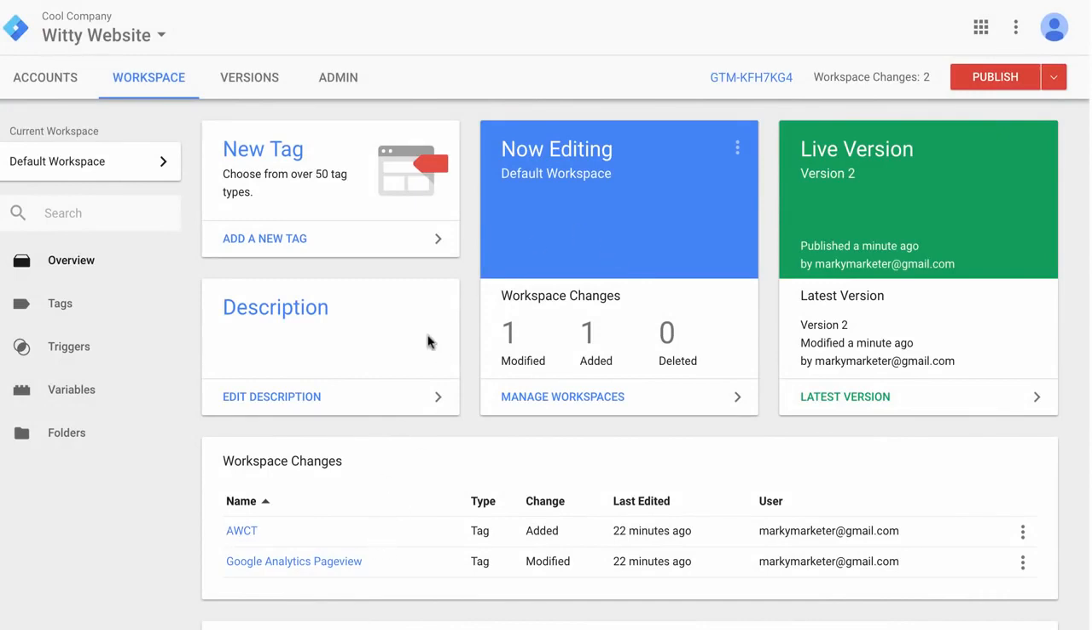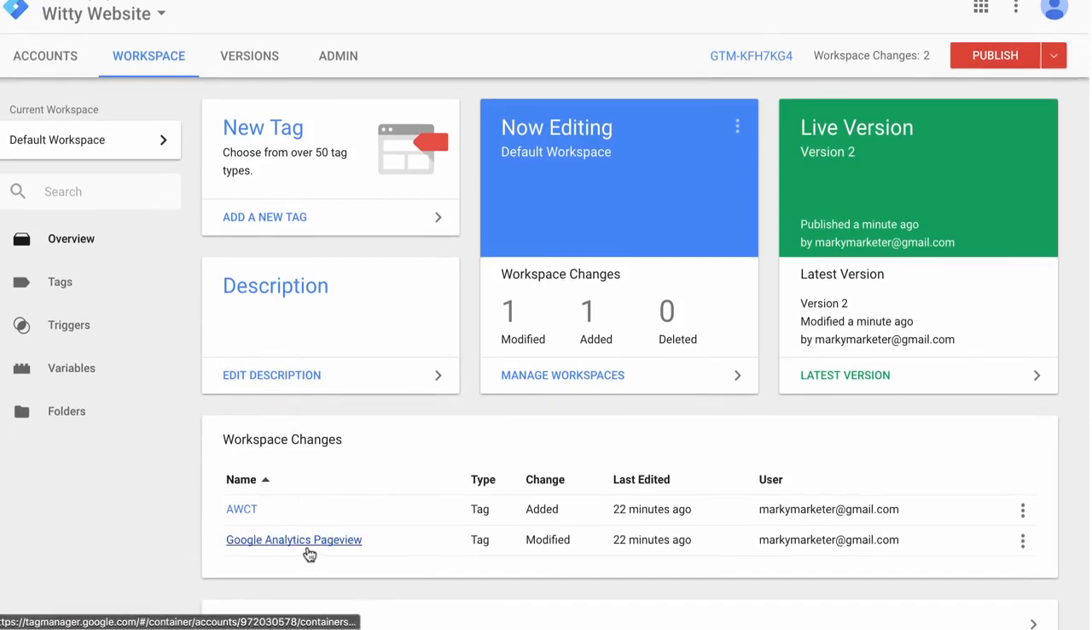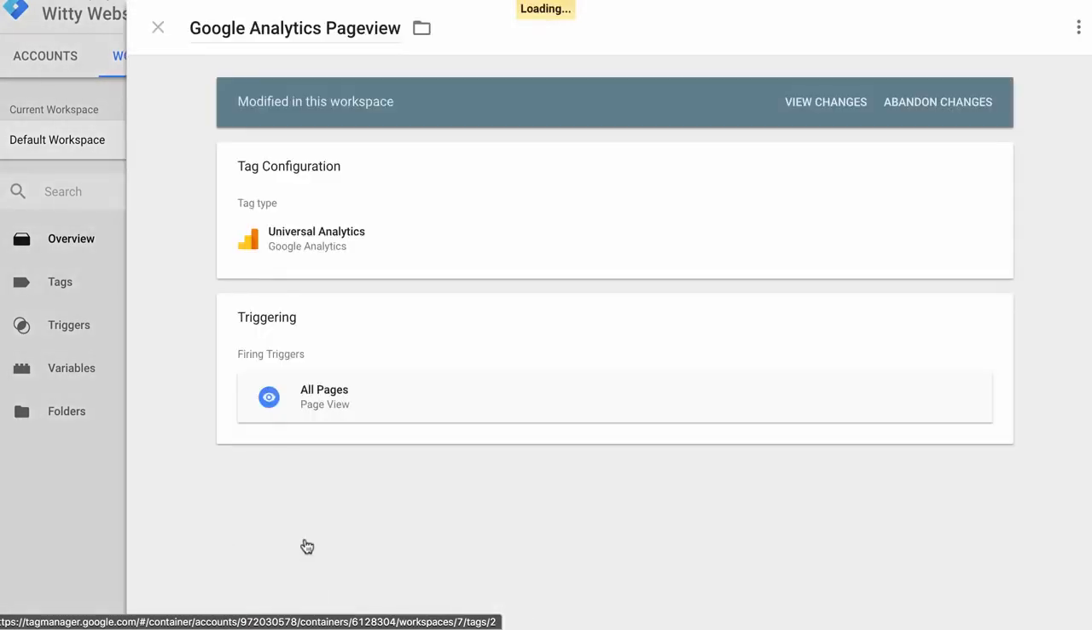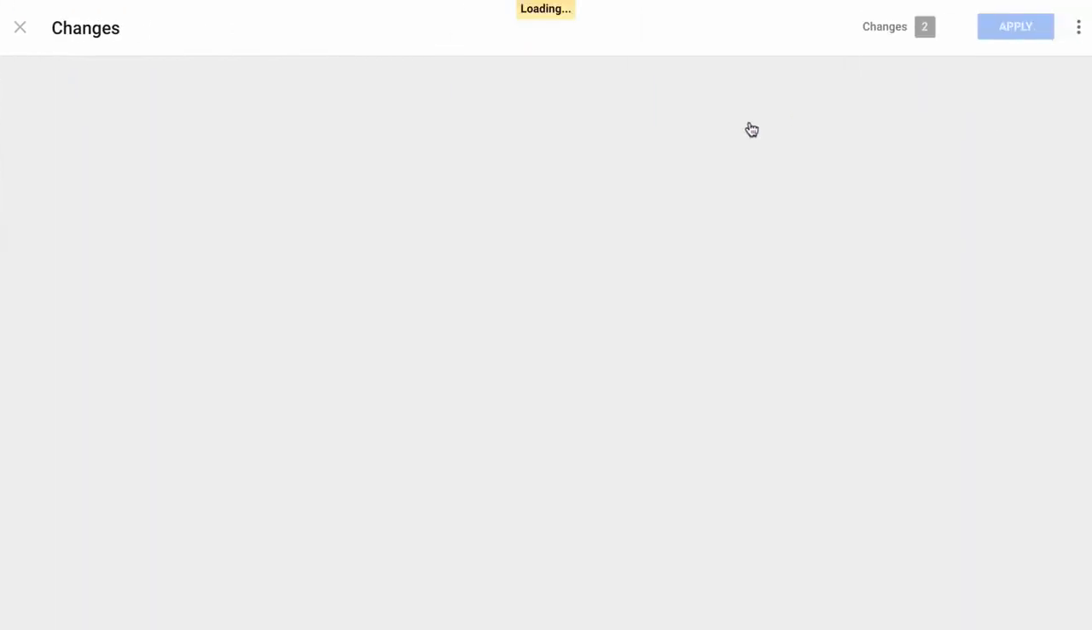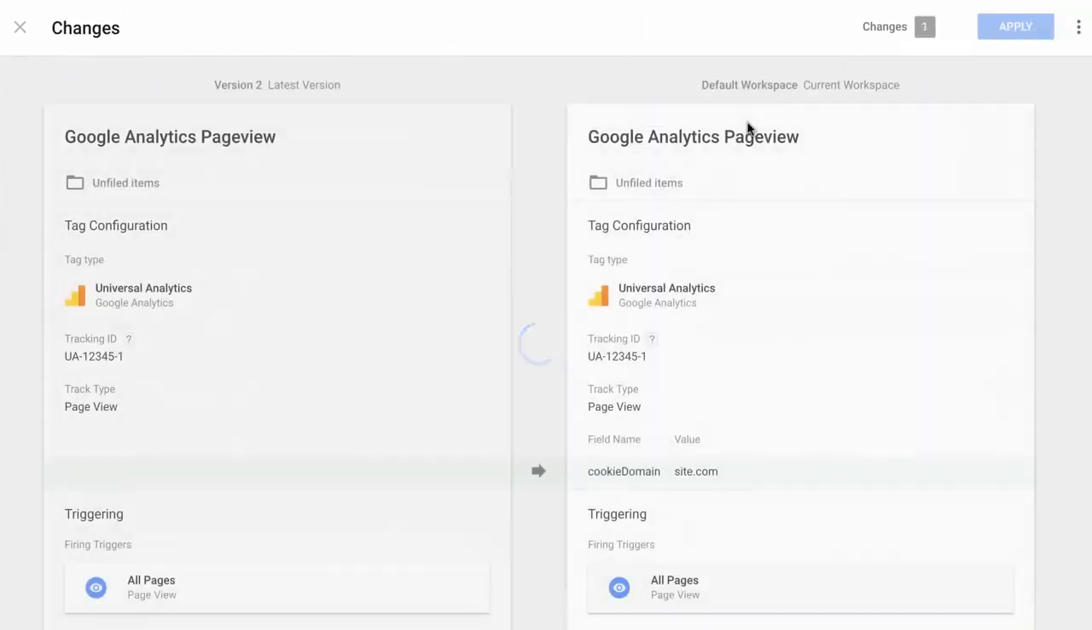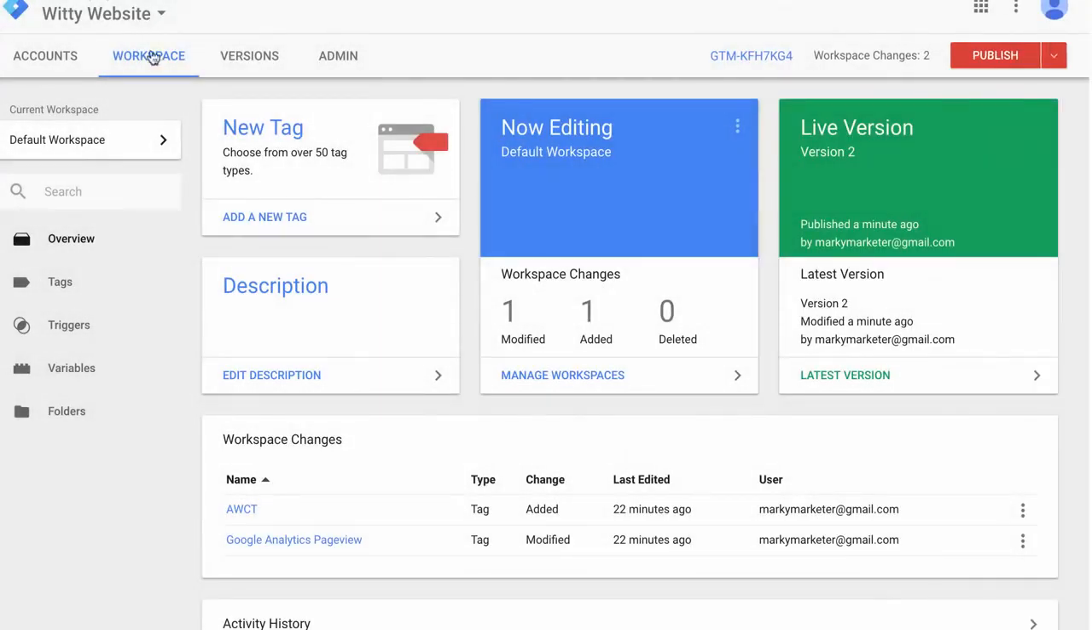One thing to note here is that there were no conflicts between the latest version and the workspace that I'm working on now. But this won't always be the case. You'll see in this workspace we've made some changes to something called the Google Analytics page view tag. If we want to, we can see exactly what changes have been made here. It looks like I've set a cookie domain to site.com. Great. But what if somebody were to edit this field or this tag in another workspace? Let's take a quick look at that.